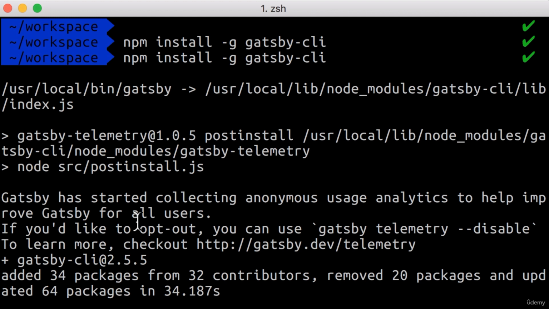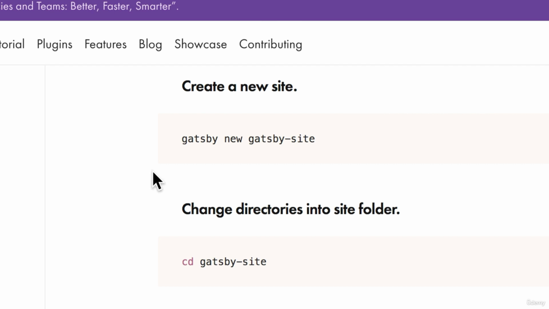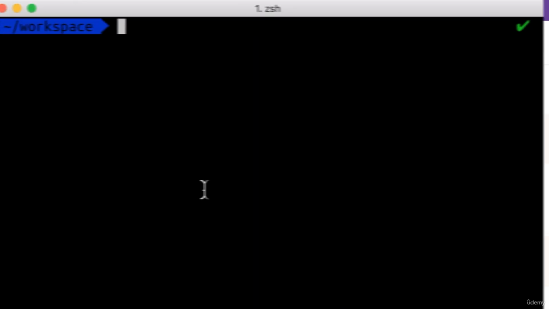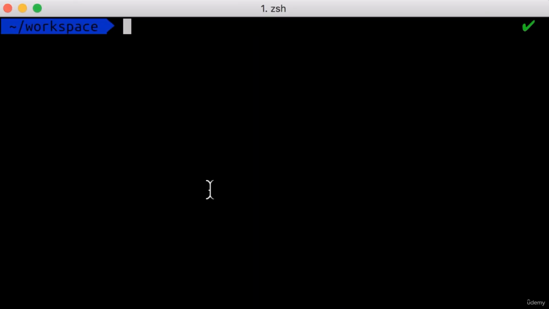Gatsby has now been successfully installed, and let's continue with the tutorial and see what we need to do in order to create a new website. So to create a new website, we now have to use the Gatsby CLI command tool, and it's going to be gatsby new, and then the name of the website. So let's call our website static-website. So I'm going to use gatsby new static-website.